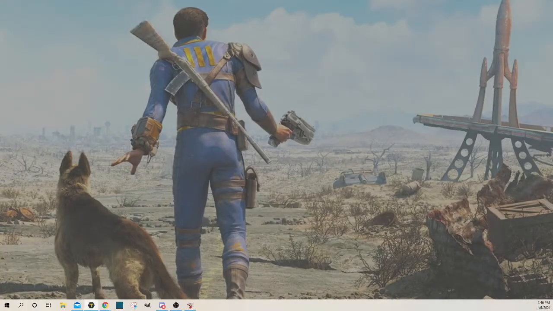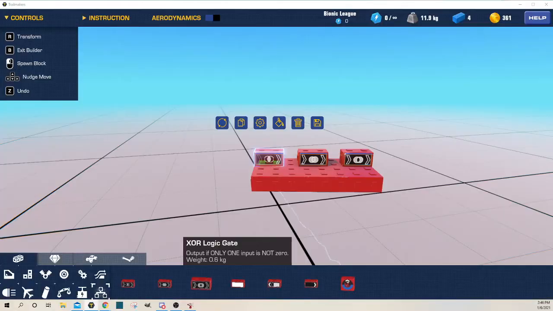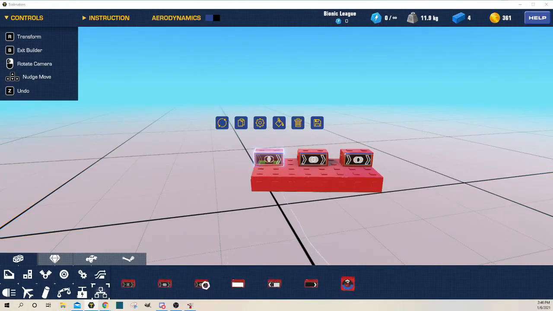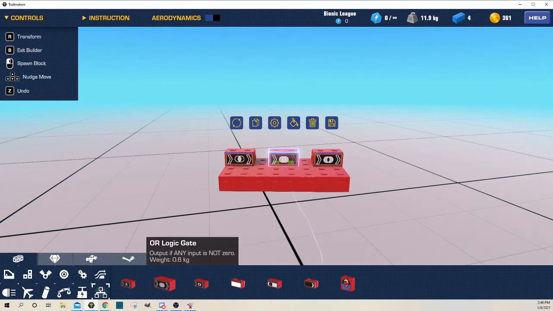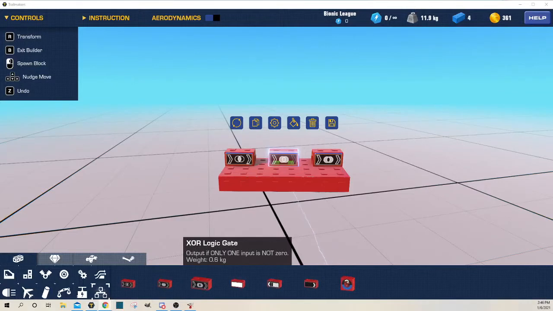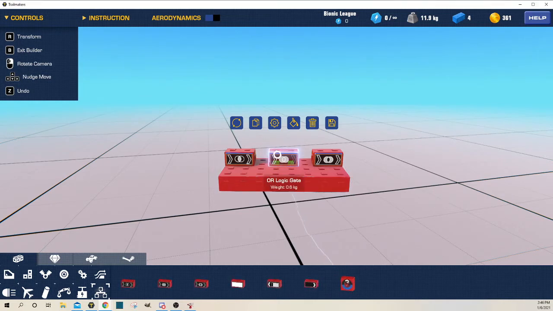The AND gate will give an output if all connections are on. Wait, does it? Ooh, neat. Okay, so AND gates give an output if all inputs are active. And let me just pull this down here for a second. Okay. So the OR gate right here, this little one. This one will give an output if any connected are active.